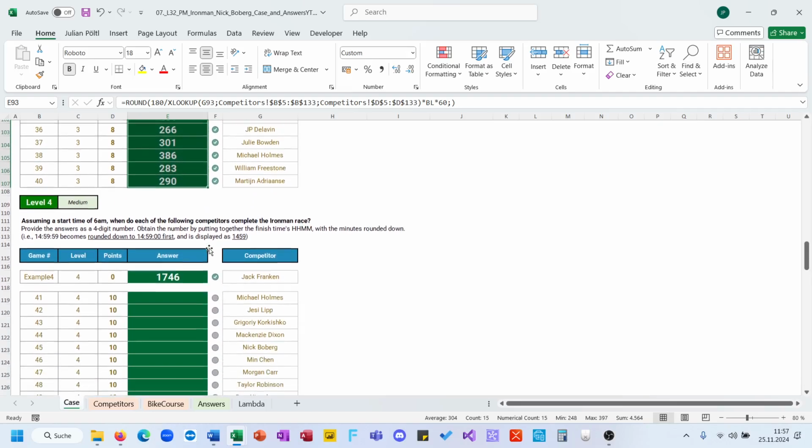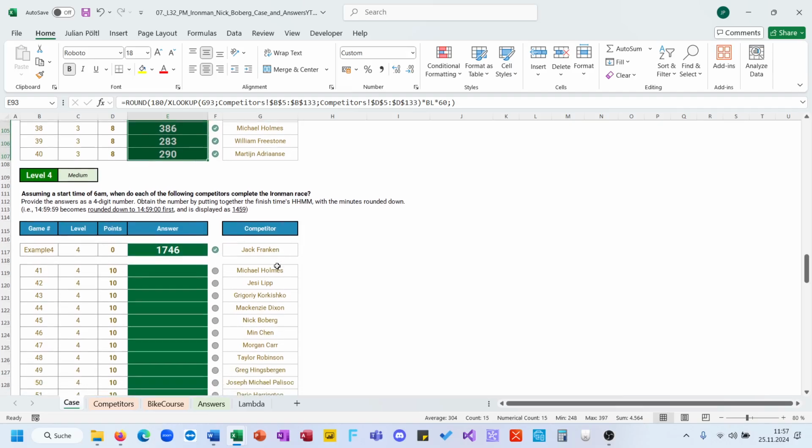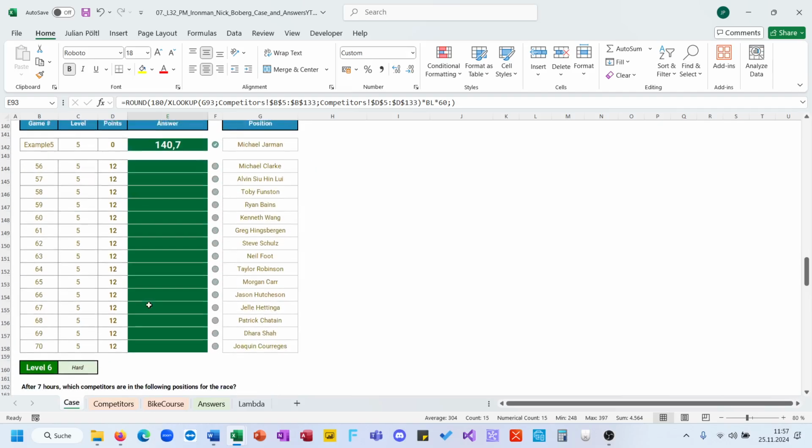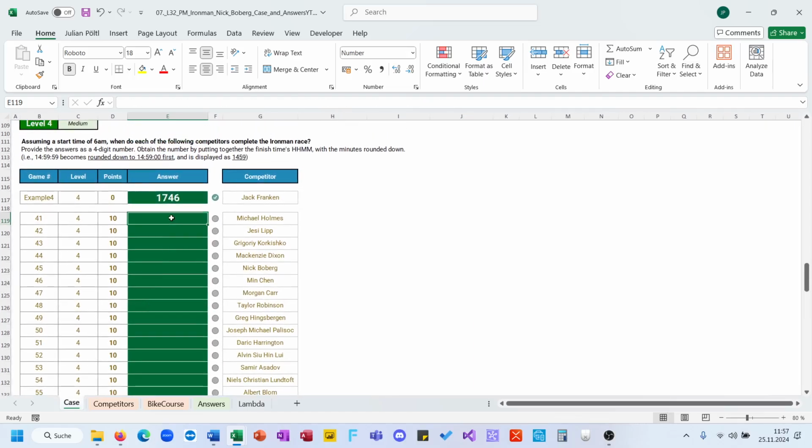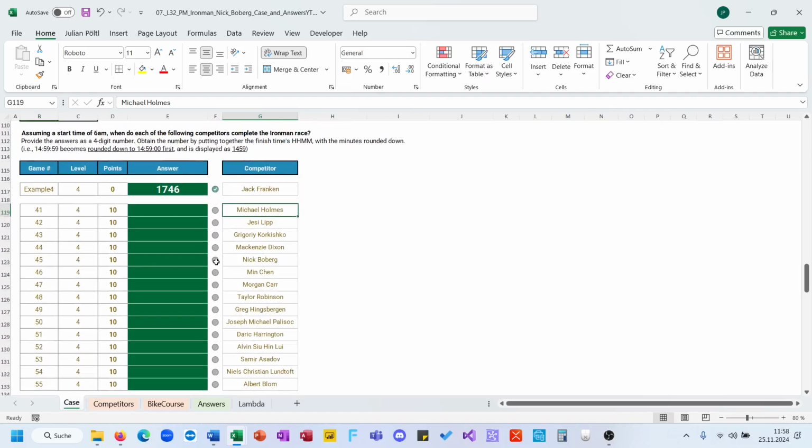Dead errors are costly, but at least in the live format you see that you scored next to no points there. So, assuming a start time of 6 a.m., when do they complete the Ironman race? Okay, I think here I started. No, I started only on level 5, but it took me time.